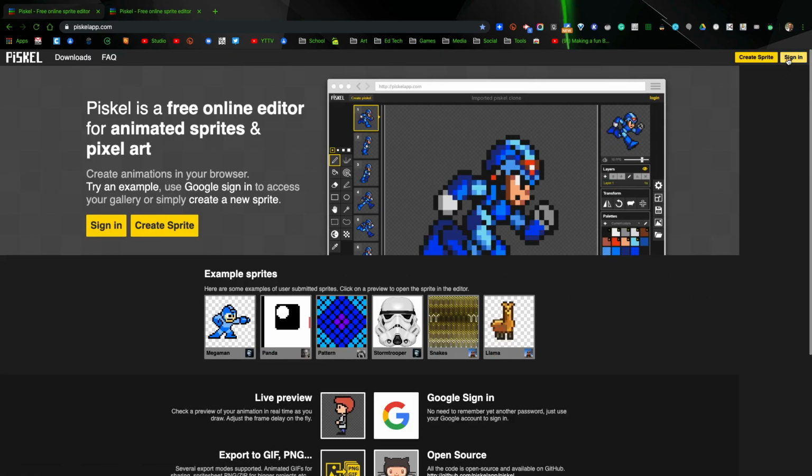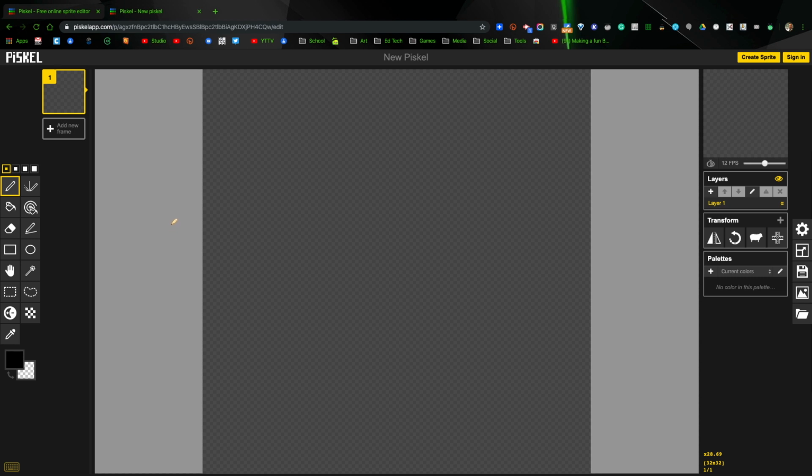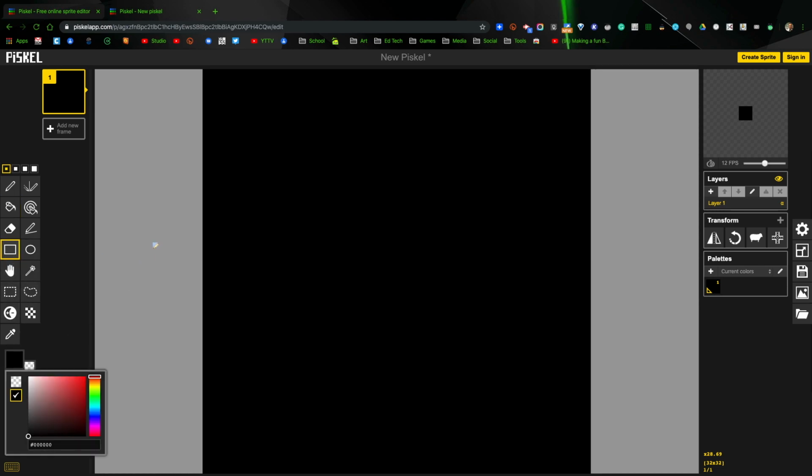Then you have two options. You click Create Sprite, not the sign-in, up there or down here. Does not matter. Now what you're going to do is just create a simple drawing of some sort. So just to give me something to save, I'm just going to fill the background. I'm going to use the rectangle tool to just quickly draw something here.